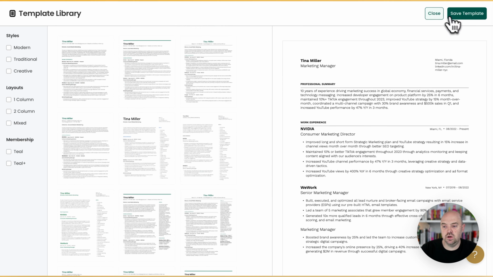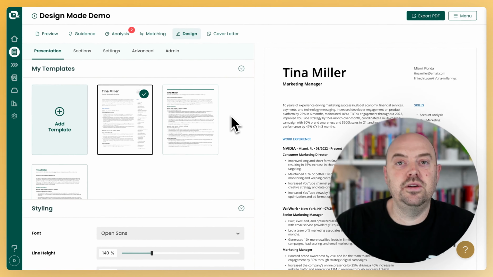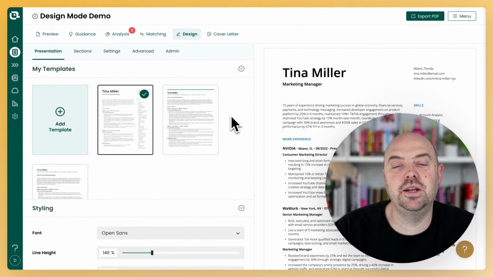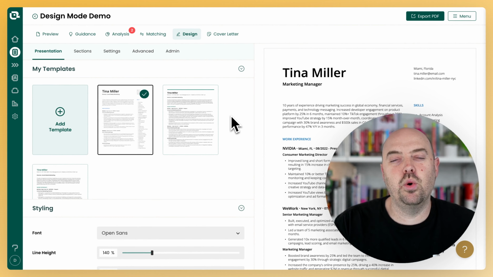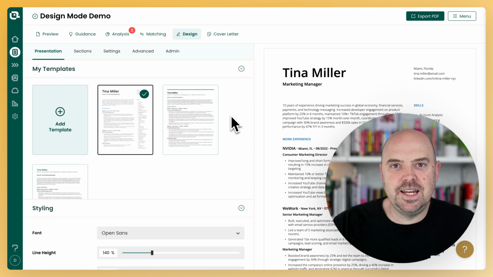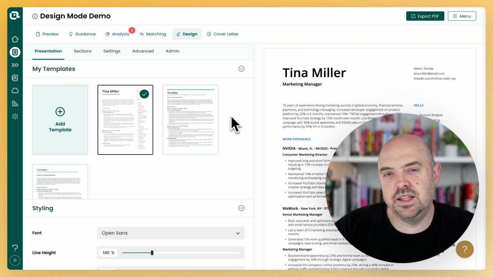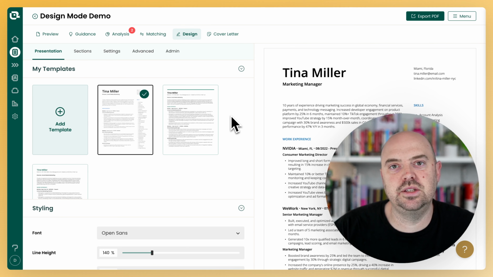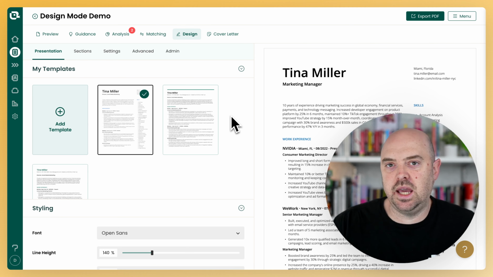So let us know how you like it. We are looking for lots of feedback. We put a lot of time and energy into this functionality. We understand how important it is to present a version of you that feels good and you're confident in. And we think that this really lets you do a lot of the things that are really important while still maintaining ATS compatibility in terms of parsability.